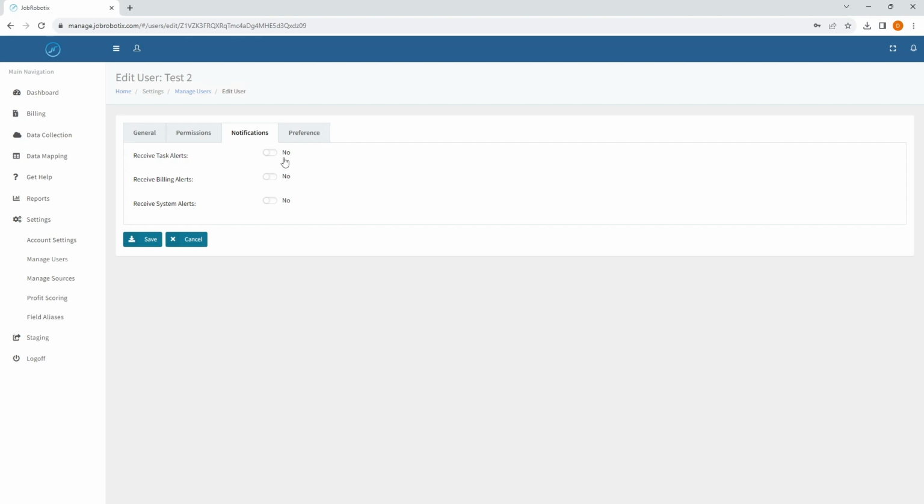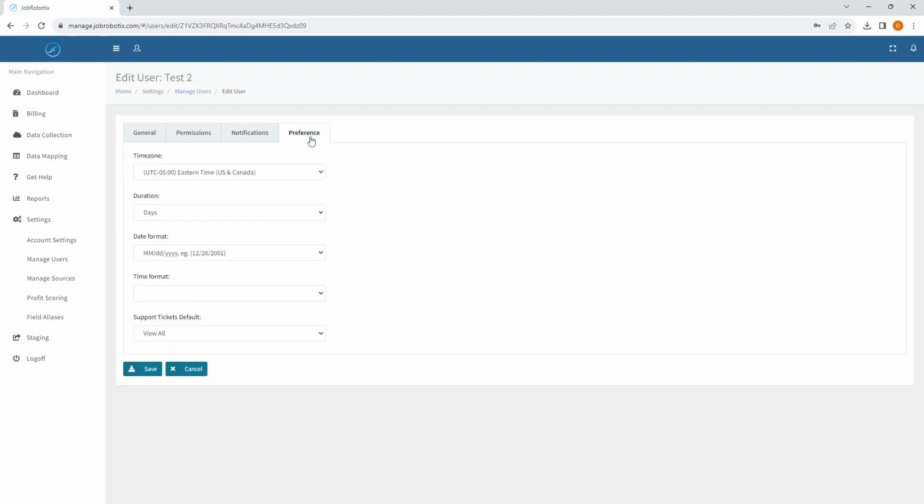Task alerts are probably the most useful here, or the most common thing that you would use. If a task gets automatically canceled or disabled because we haven't been able to log in a couple times in a row, it'll disable, and then it'll send you a notification that says, hey, come take a look at this. Oftentimes the solution is just someone on the team updated the password on the VMS side but didn't ever put the password in within JobRobotix. And so getting this alert allows you to make sure that you have more uptime on tasks than downtime.